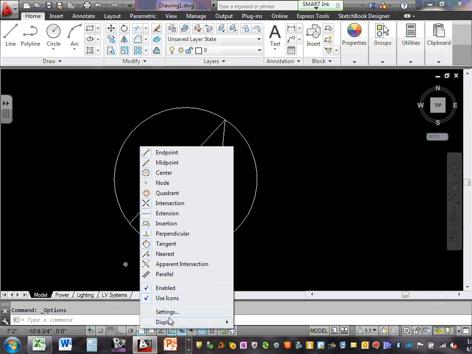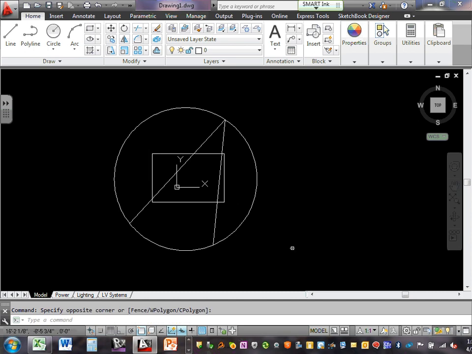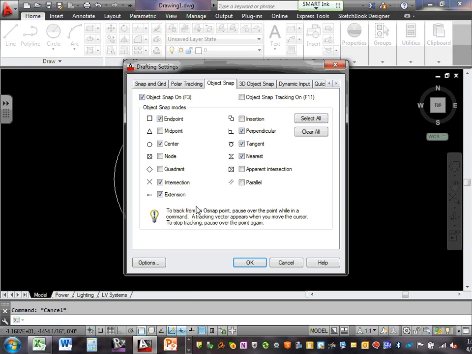Okay, why don't we do it that way? Okay, just exit that one. There's another way of getting it. Now I just hit skip again, exit and hit skip a couple of times, and go to that little icon that's the object snap, right? And hover over it and right click. Do you see where it says settings? Click on settings. That will open the object snap for you. That's another easier way of opening.